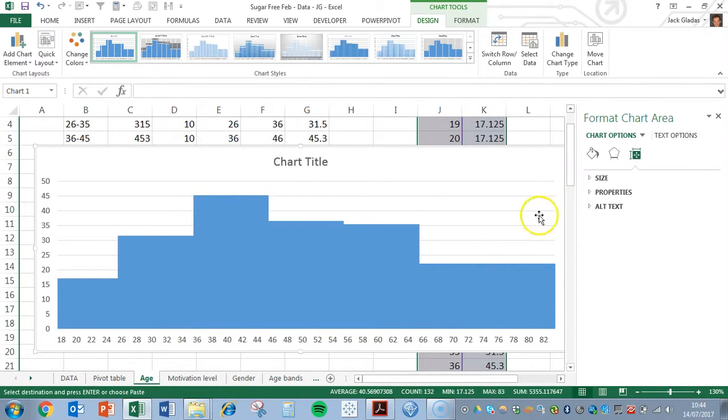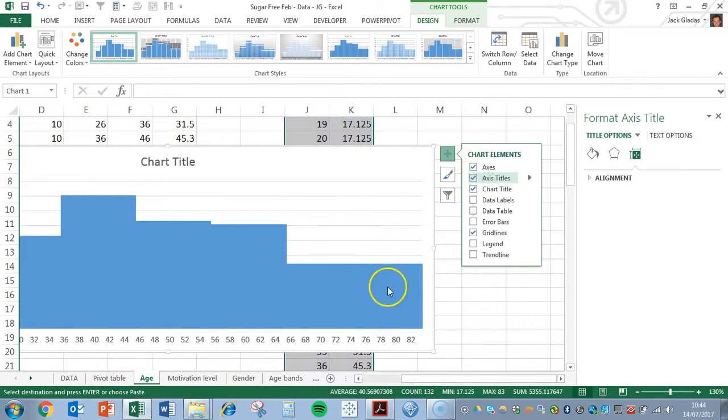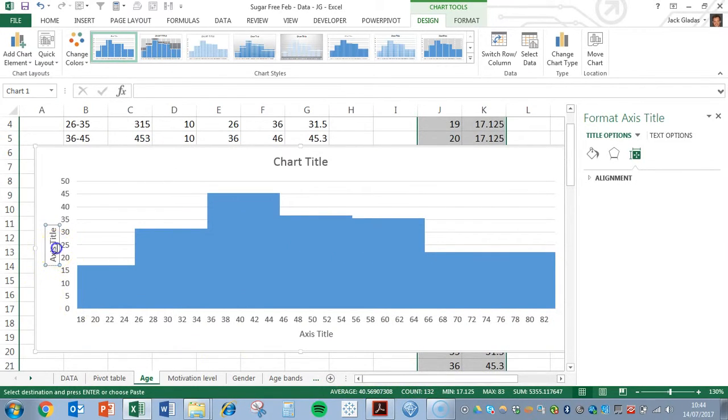Now, if we just add some axes labels, because it's important to note that first of all, this y-axis is not representing frequency, it's representing frequency density. And this scale along the bottom here shows us age in years, and we could call it something like histogram to show age distribution of participants.